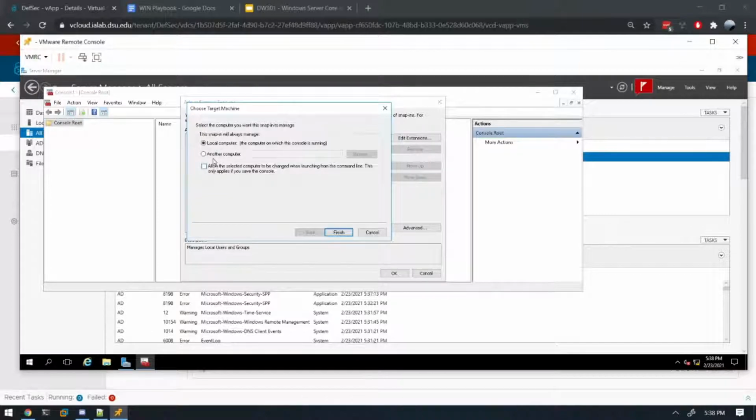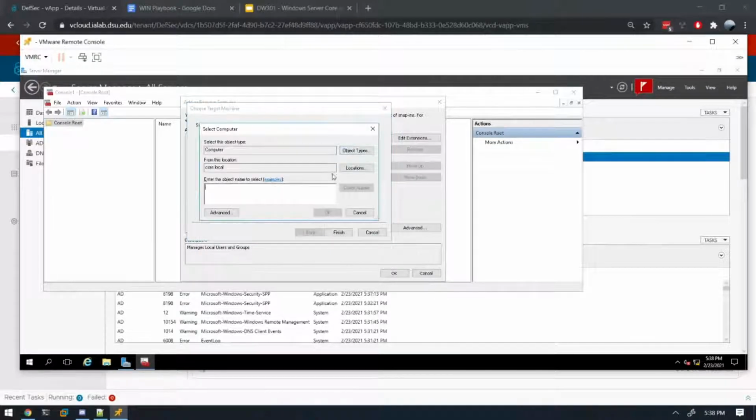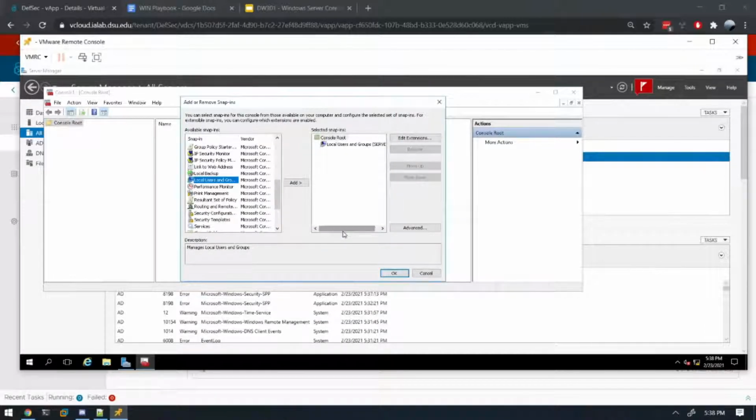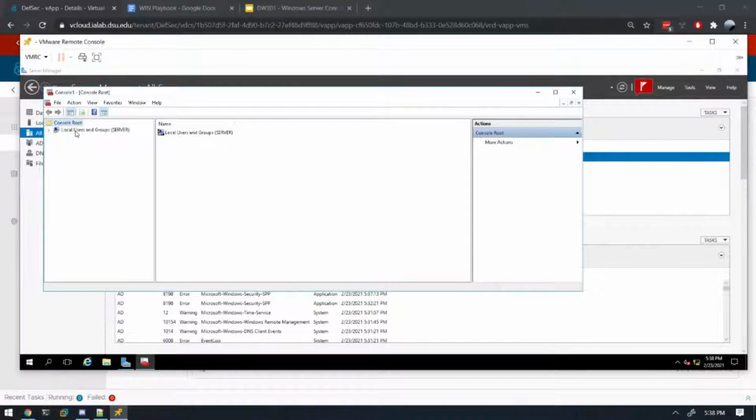remotely control the server. So I have it. So we go to Browse. I have it named Server. So then we can hit OK, I believe. Yep. Finish. All right, so you should be able to see it right here. Hit OK. Now we have it in our console folders.